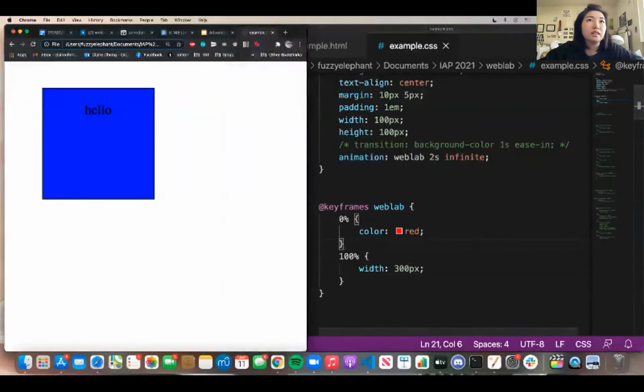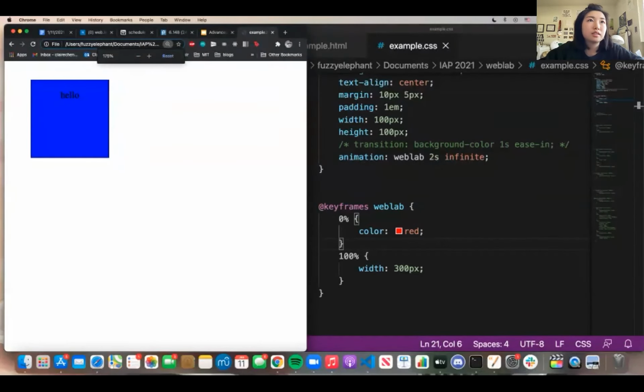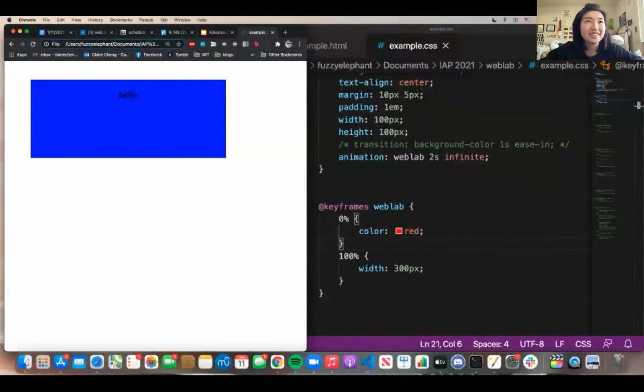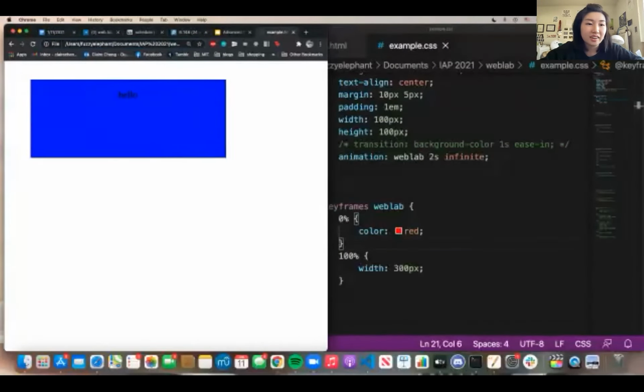Let me make this smaller and I'll refresh. So that's our animation. Oh, is it low res? Sad. Okay, well, do you guys at least see that it's moving? Okay, yeah. So this is the gist of animations.